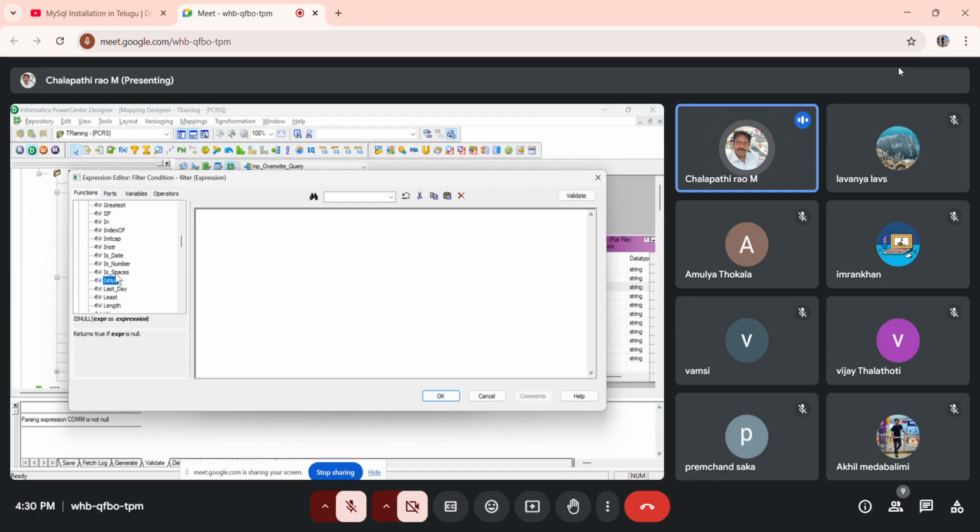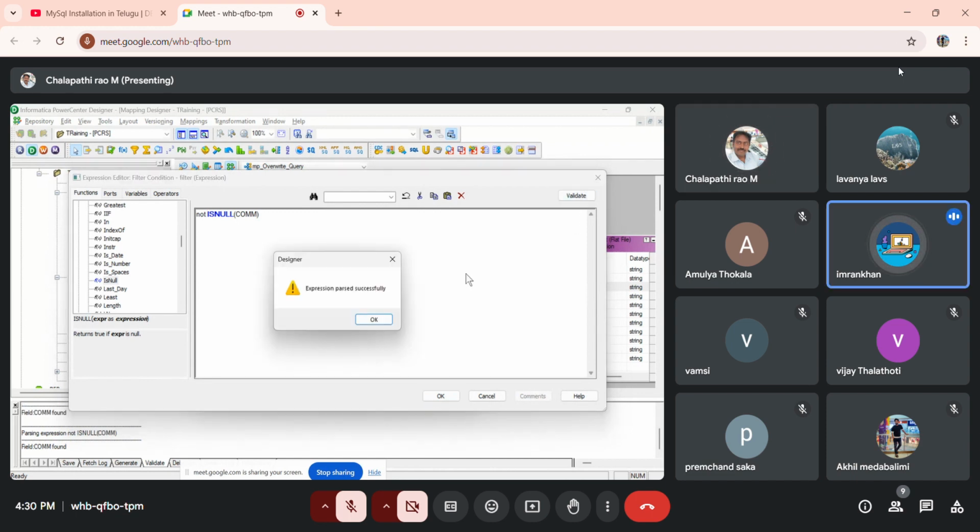Is null, right? Not is null, correct. I have to put not in front of commission. Not is null. Suppose this one will be valid, but I want not is null. So the not equal to normal symbol, like the exclamation mark. Yeah, not is null. Let me see this way.